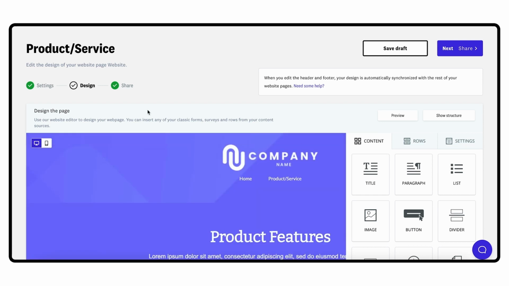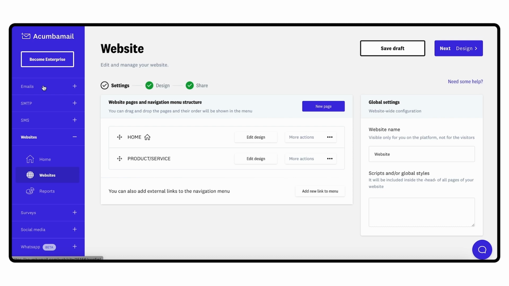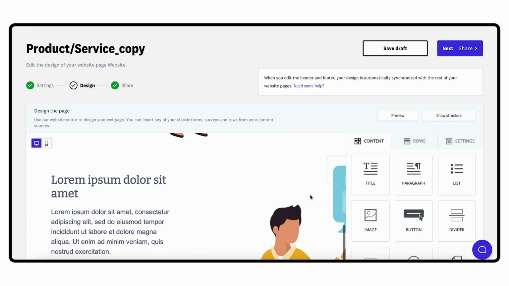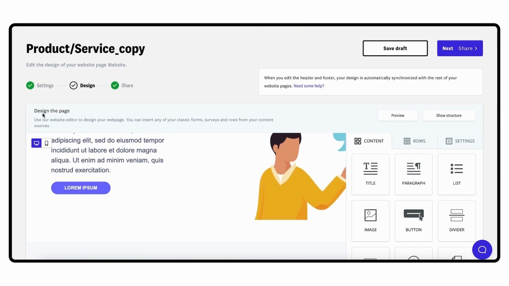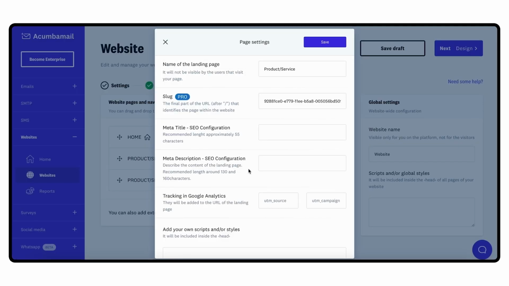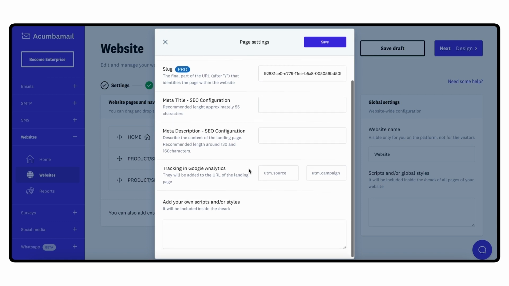To duplicate a page, go to the Settings step, find the page in the list, and click on More Actions, Duplicate Page. You can edit the content of any page by clicking the Edit Design button within the Settings step. For each page, you can make a series of adjustments. To do this, in the Settings step, go to More Actions, and click on Edit Settings. This opens a pop-up where you can edit page name, slug, meta title, meta description, UTM values, additional scripts, or style specific to that page.